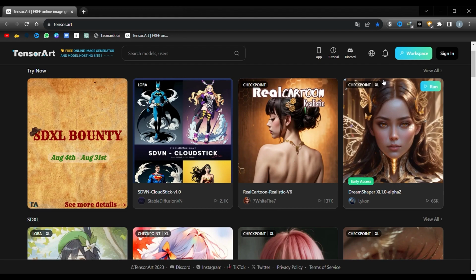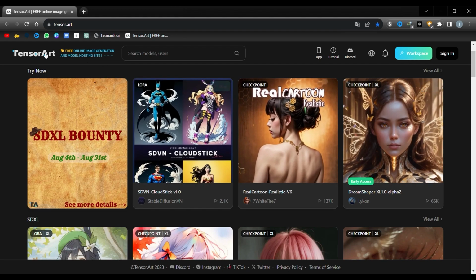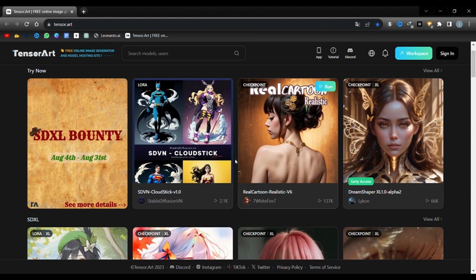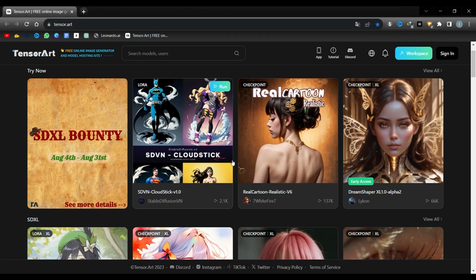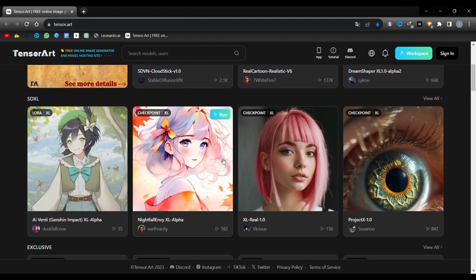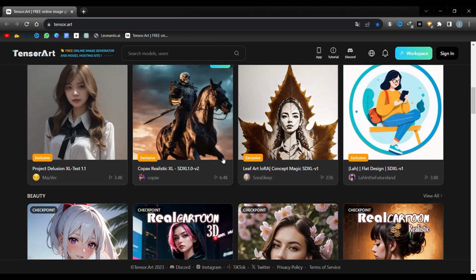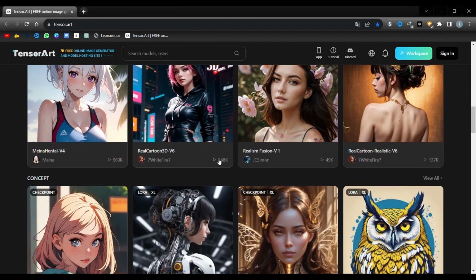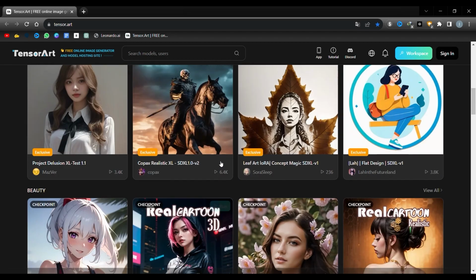Allow me to introduce TensorArt, a brand new AI innovation capable of producing images like the ones you see here. In my opinion, it represents the most impressive free alternative to Midjourney. Let's begin from scratch as I guide you through accessing TensorArt. I provided a link to their official website in the video description below.